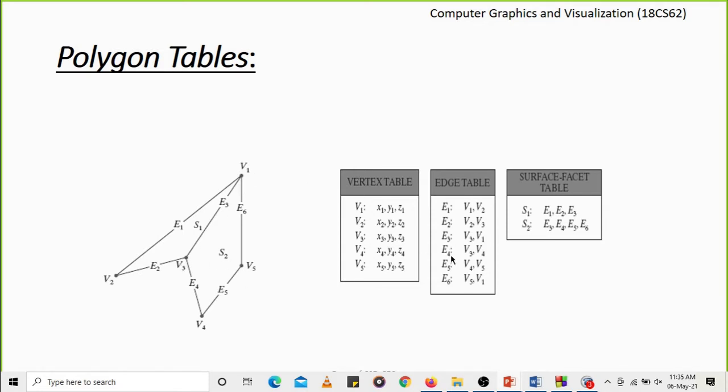That is mentioned here. Edge E4 is formed by connecting vertices V3 and V4. Edge E5 is formed by connecting the vertices V4 and V5. And edge E6 is formed by connecting the vertices V5 and V1. So this is the information pertaining to the formation of different edges. What are the vertices that are participating to form the different edges? That is about the edge table.